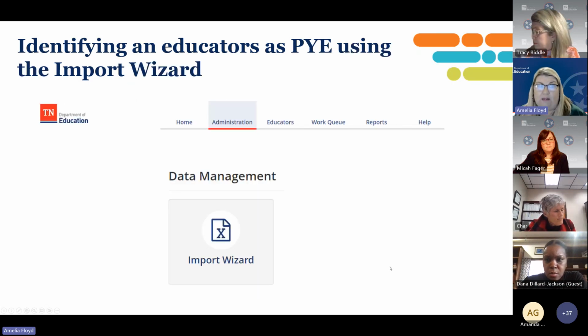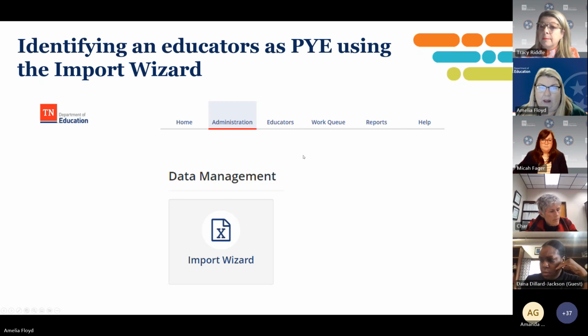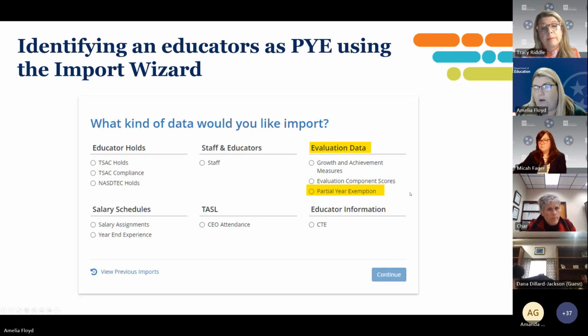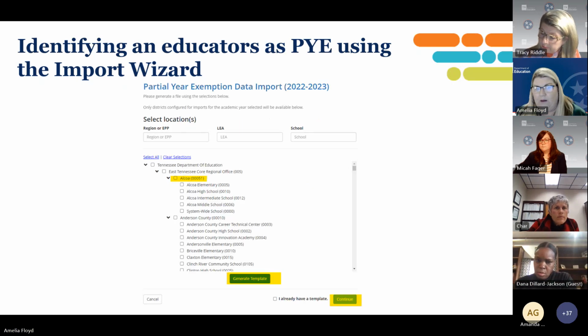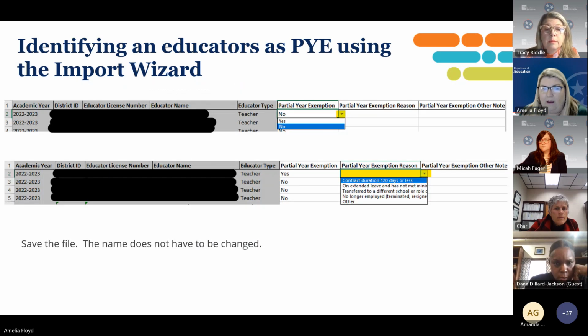The other way is using the import wizard. That's from the administration tab. Under data management, you click the import wizard. Under evaluation data, you're going to use the partial year exemption spreadsheet. You choose your district, generate the template to begin with.